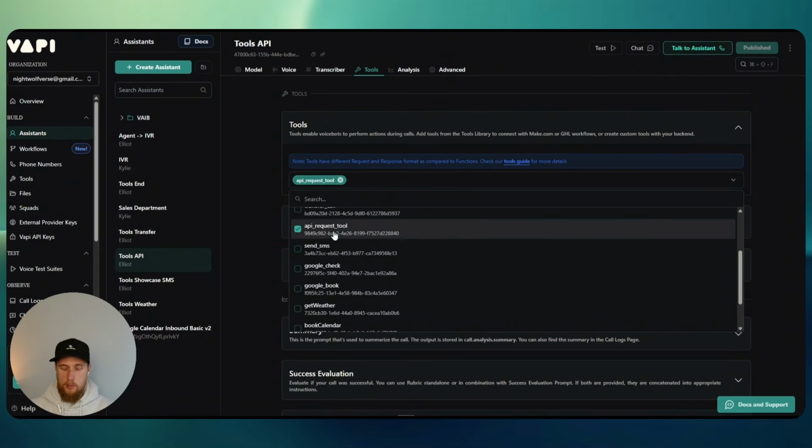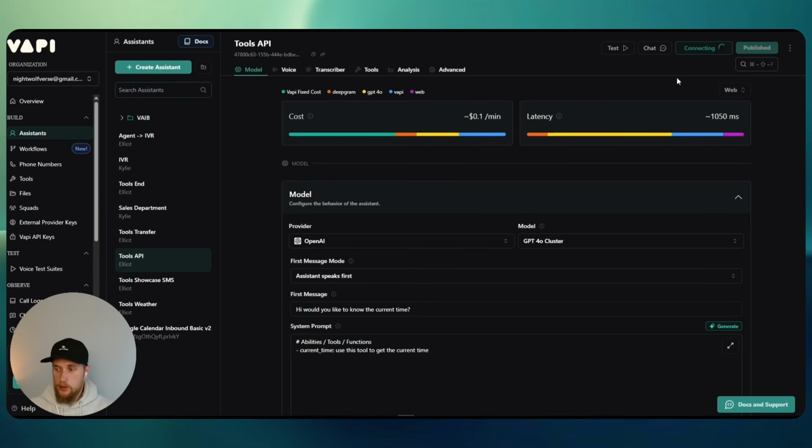There's that little bug currently. It doesn't actually keep the name of the API request tool. So let's talk about it. I'll just show you how it works.